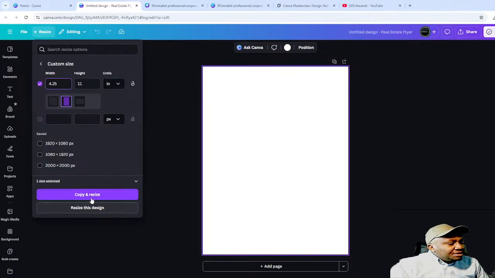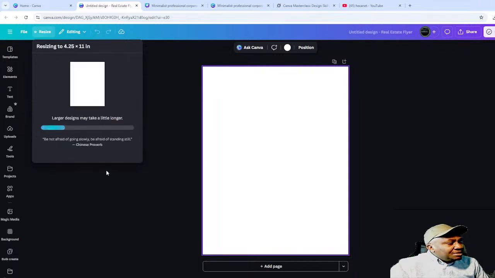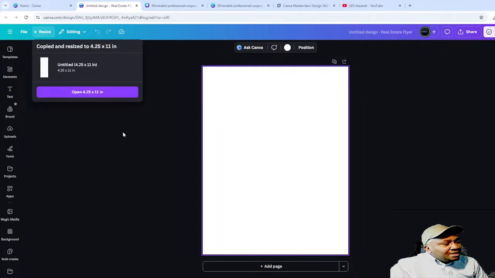So we can copy and resize. Let's copy this and resize it. Then we're going to open the copy. It's going to be narrow but the same length.